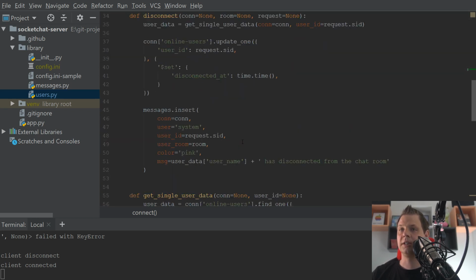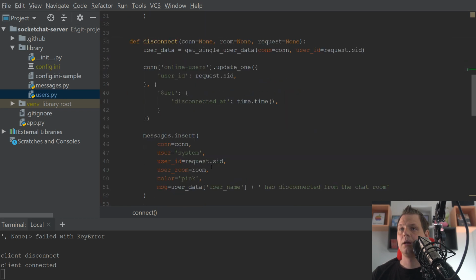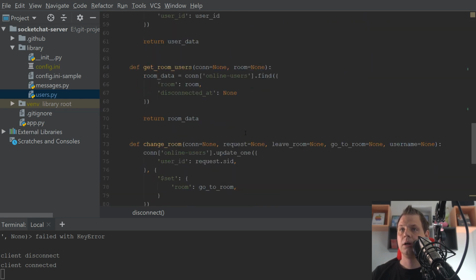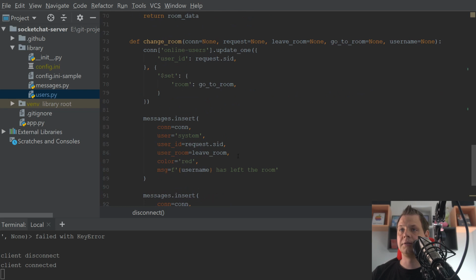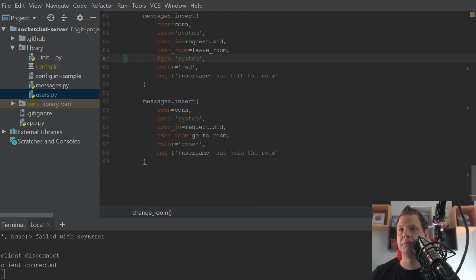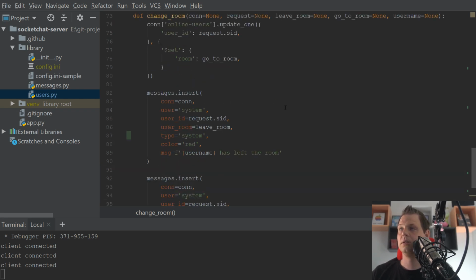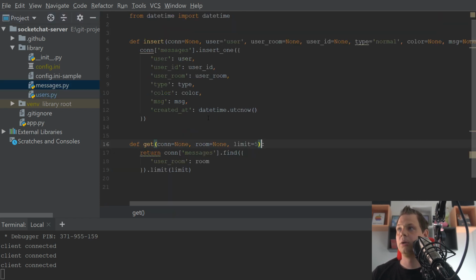So we're going down here to disconnect, we have one more, and below the user room add the system again. We are scrolling a little bit more down, and here the system says we leave the room, so it should be the system message, and here the system says we're going into the room. So that's what we need inside the users.